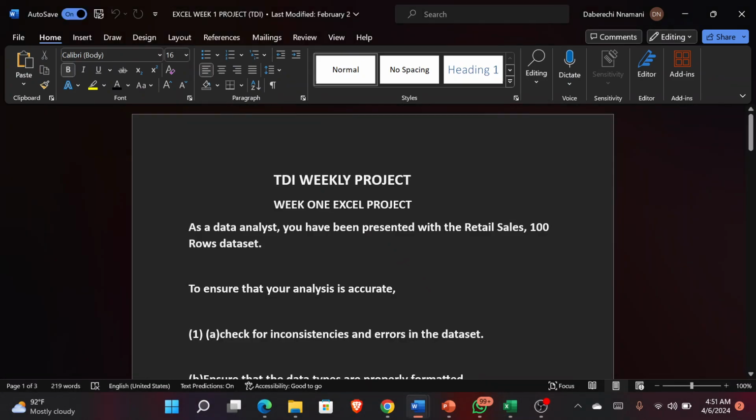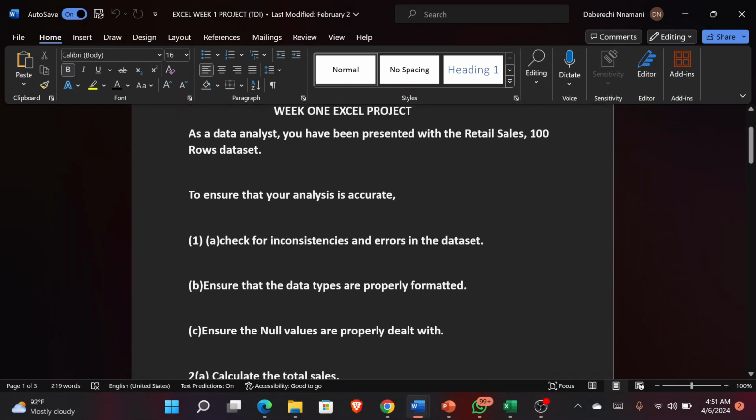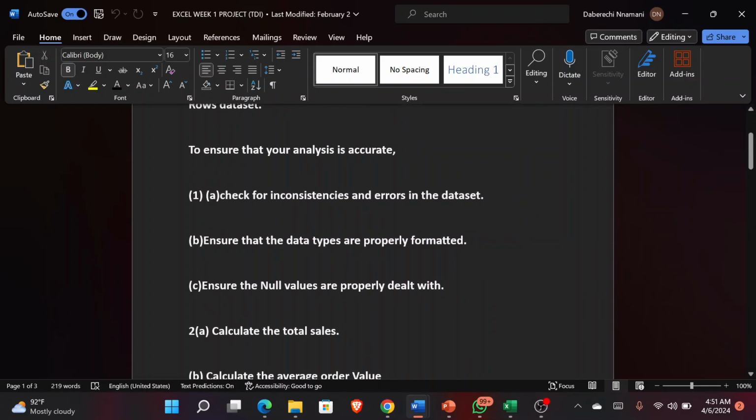Our first question says, how do we check for inconsistency and error in the data set, right? And question number two spoke about data type. Then question number three spoke about null values. How do we ensure that null values are being handled properly, right? So let's go to our data.